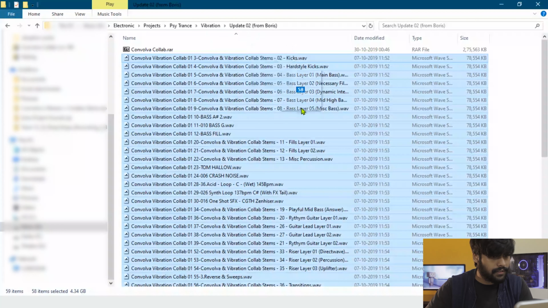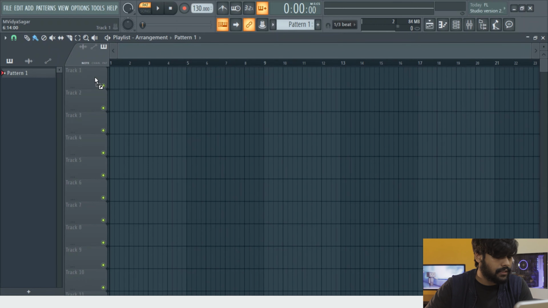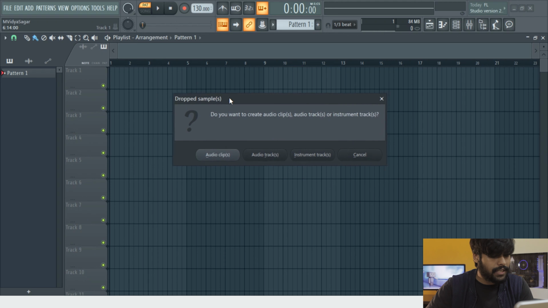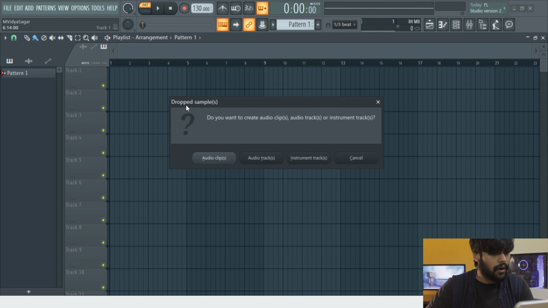So here you can see, while I select all of them and drop it here, FL Studio has given me this dialog box which says dropped samples, and it says, do you want to create audio clips, audio tracks, or instrument tracks? If you select audio clips, it's just going to drop all the audio clips one after the other into the timeline, and they won't be passed to the mixer into individual tracks. So all of these will be routed directly through the master, and you would have to route them back to the mixer. So instead of that, we are going to go with the second one, which is audio tracks.